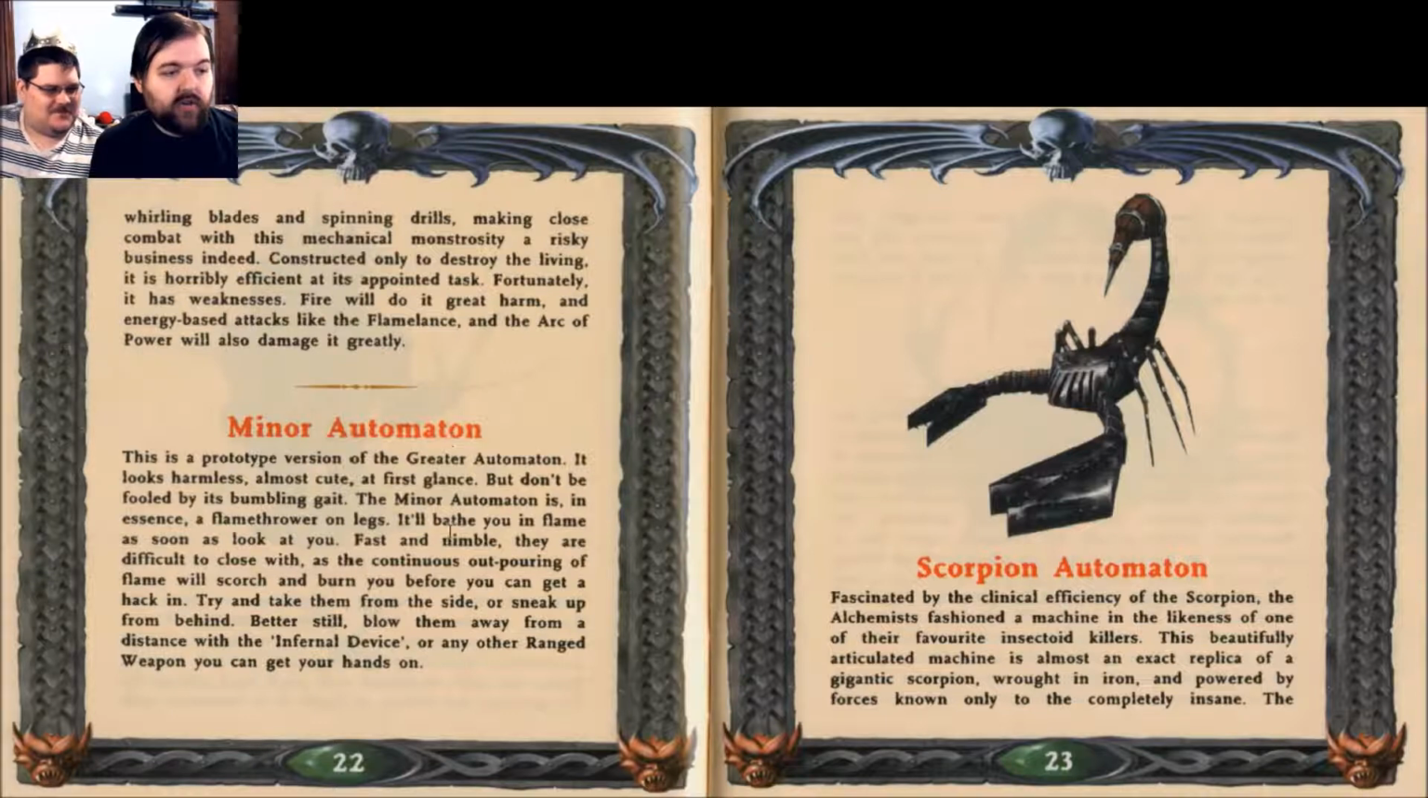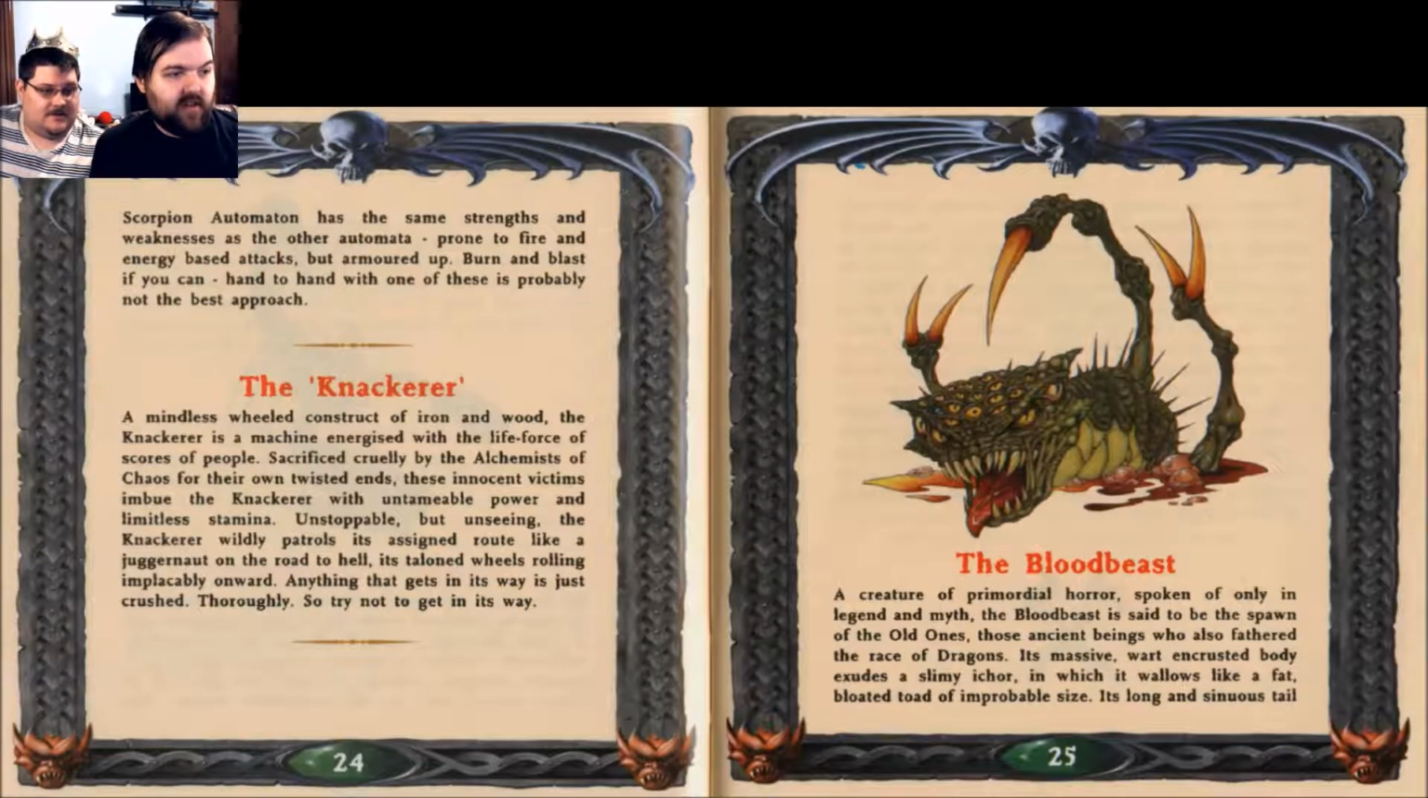The smaller flamethrower ones are minor automatons, and it tells you to not underestimate them. As you shouldn't, because they're very tough. Scorpion automatons, we haven't run into these things yet. Nope. Jeez, we have not. And knackerers, which we've also run into, but they're not a big deal. Well, except for that one that went completely nuts on us. Remember that?